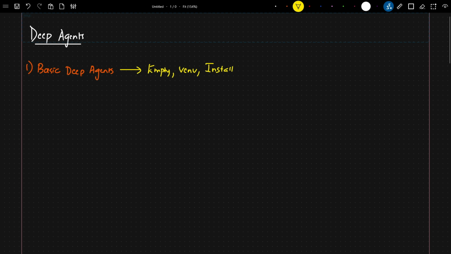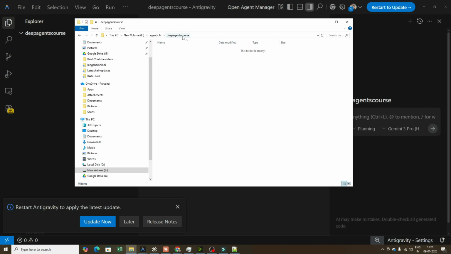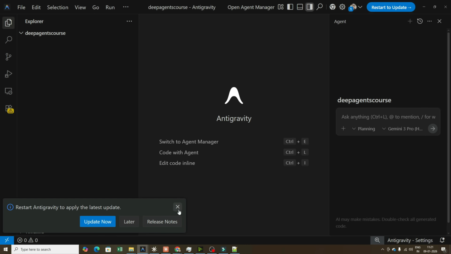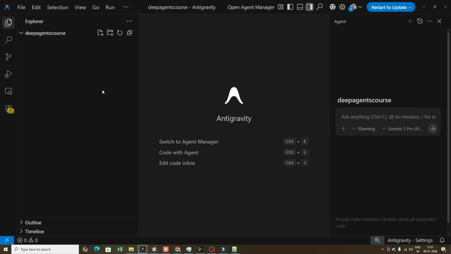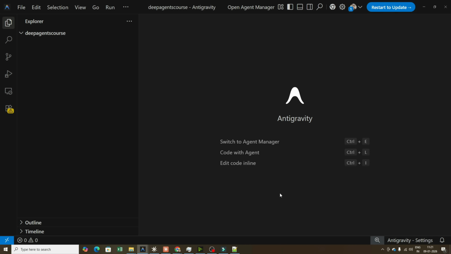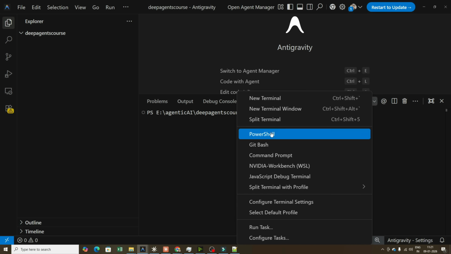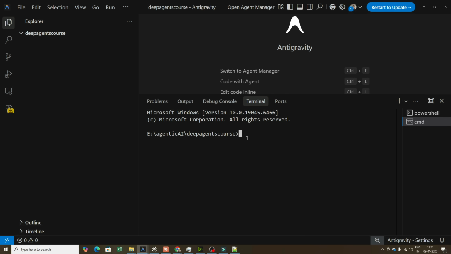Okay, so here is my empty folder. I've created something called deep agent course folders, and from this I'm going to open my Google Antigravity. So here is what I've opened, my Google Antigravity IDE. You can use any kind of IDE, it is based on your requirement. Okay, and the first thing is that I will open my terminal. Inside my terminal I'll open my command prompt.